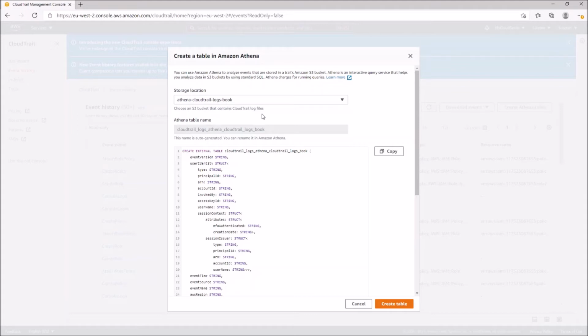Athena is a serverless tool that helps you to query any kind of data in almost any format, from JSON to Parquet to ORC to CSV. So Athena can query almost any kind of semi-structured data format.